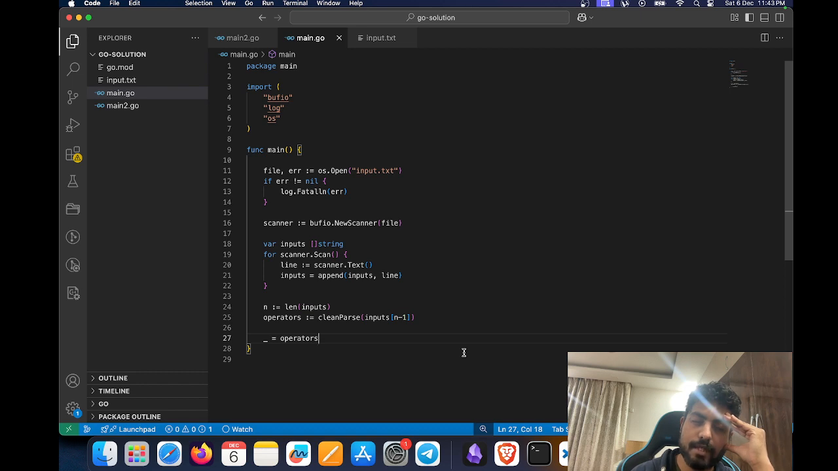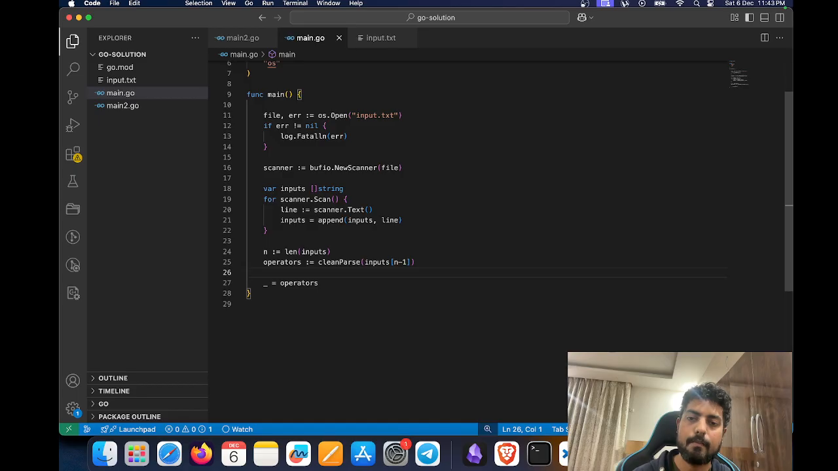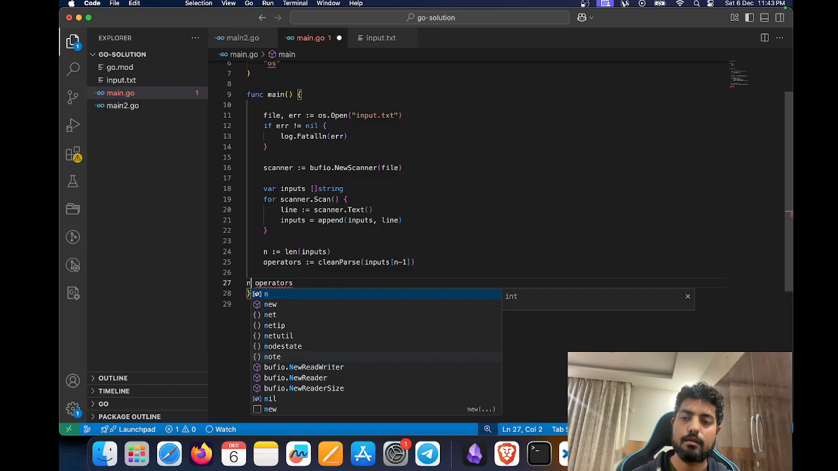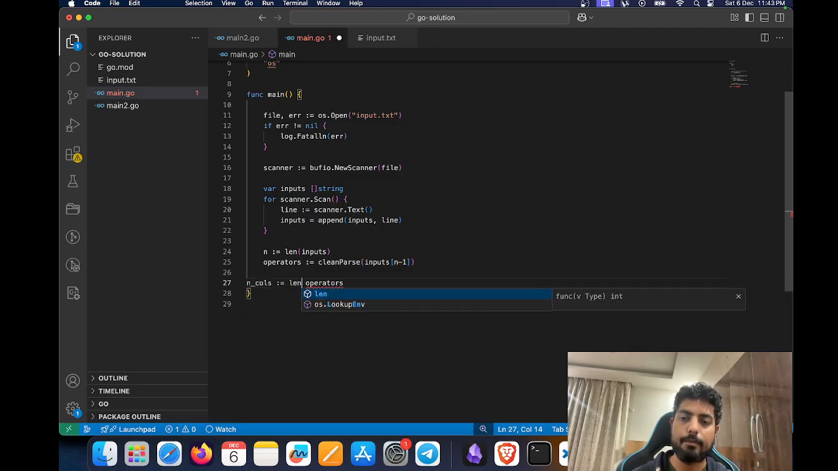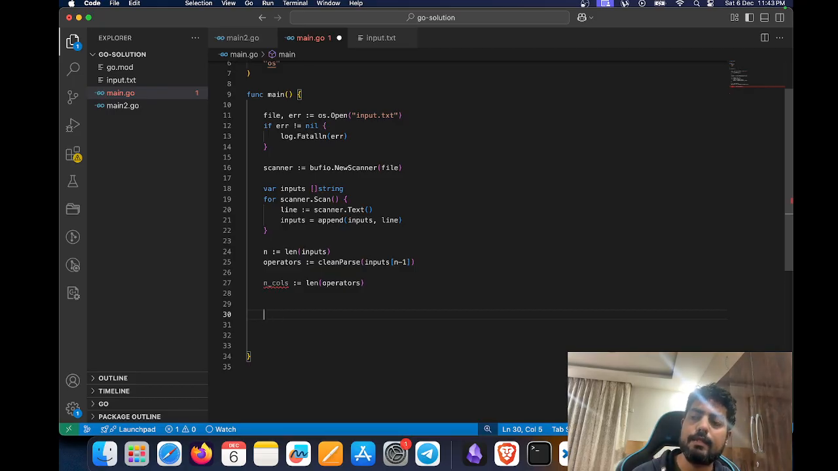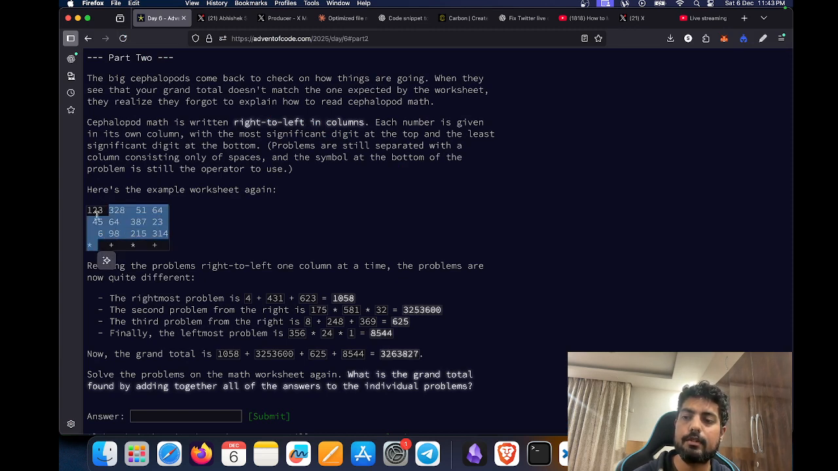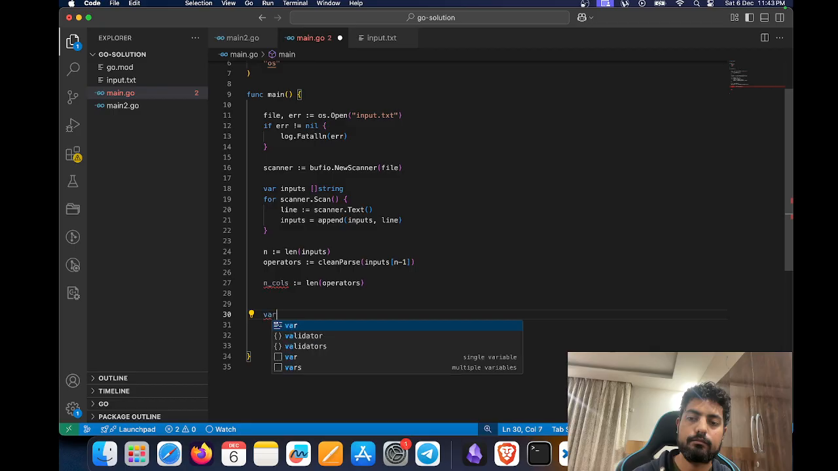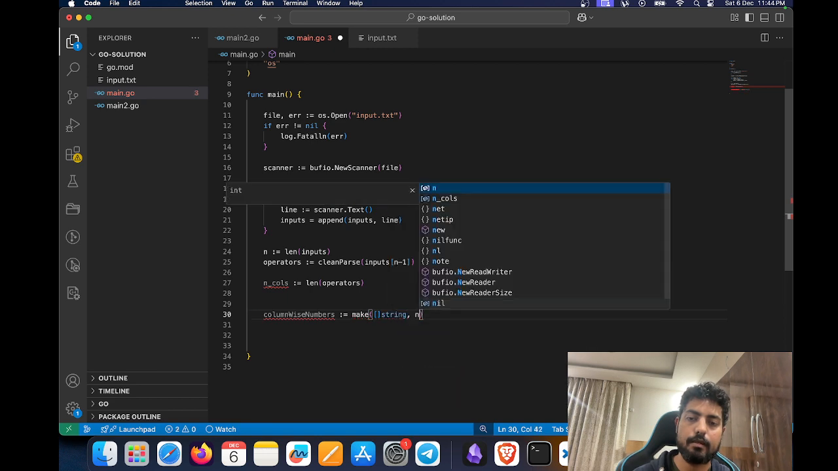So what we are going to do is, first of all we need to know the number of columns that we have, which we can know from here. So operators, number of columns is actually the length of operators array. So now we have the number of columns, and what we need is that we want to parse everything on the basis of column. So we need the first column data, the second column data, the third and fourth column data. And each column data will have the set of numbers. So column wise numbers is equal to make string n columns.